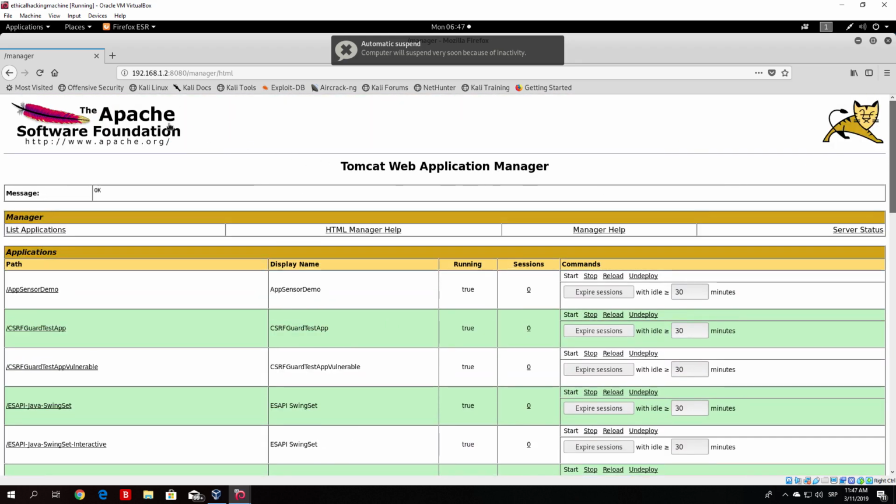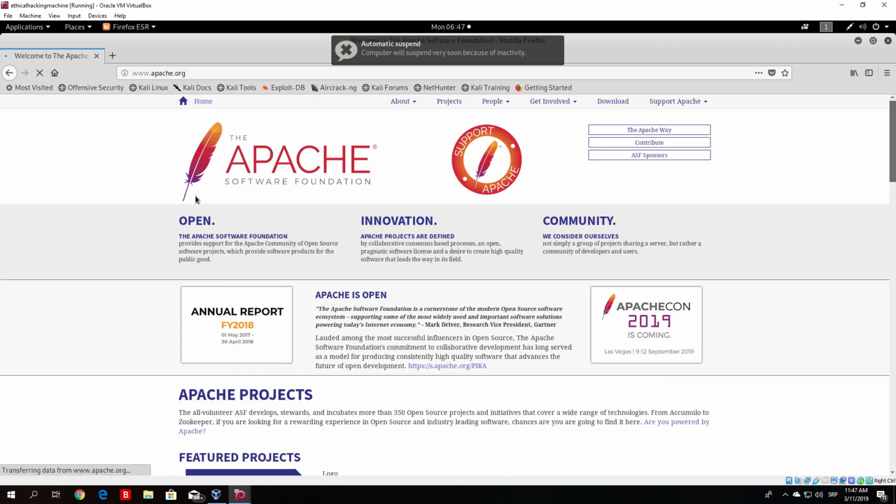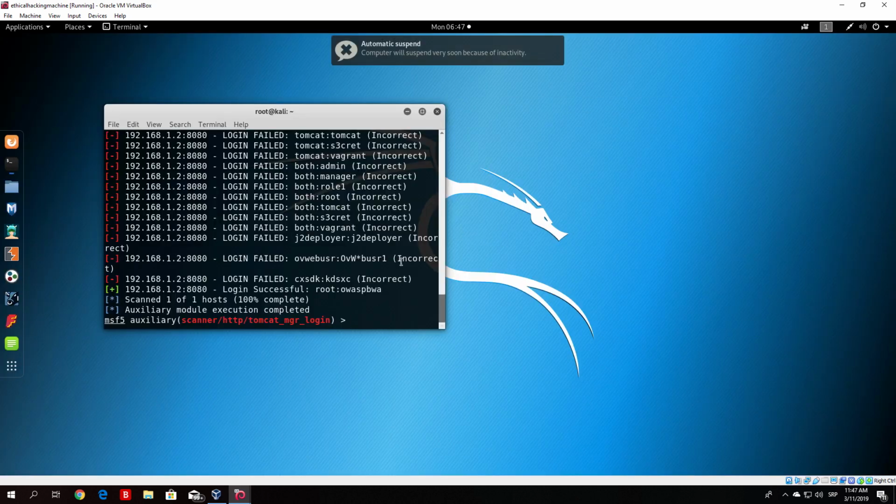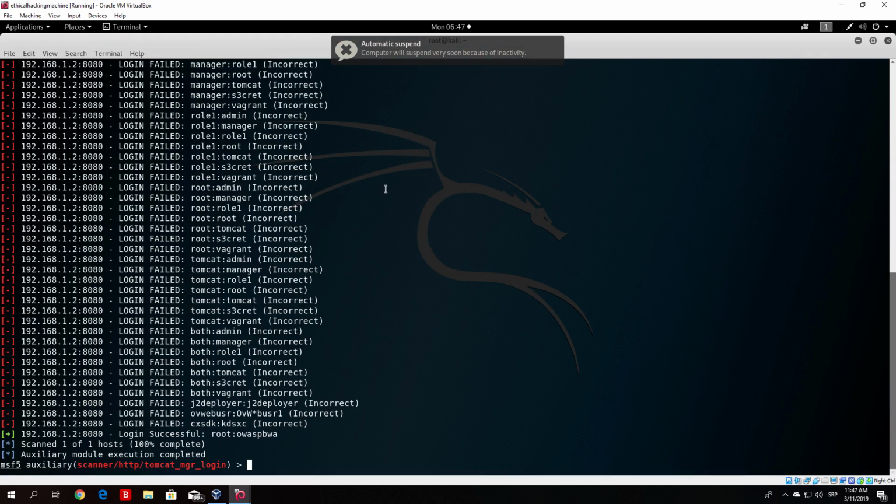So that would be about it for this attack. We covered the Tomcat auxiliary module, scanner/http/tomcat_mgr_login, which we use to brute force Tomcat on port 8080, and we successfully did it. So that would be it for this tutorial.